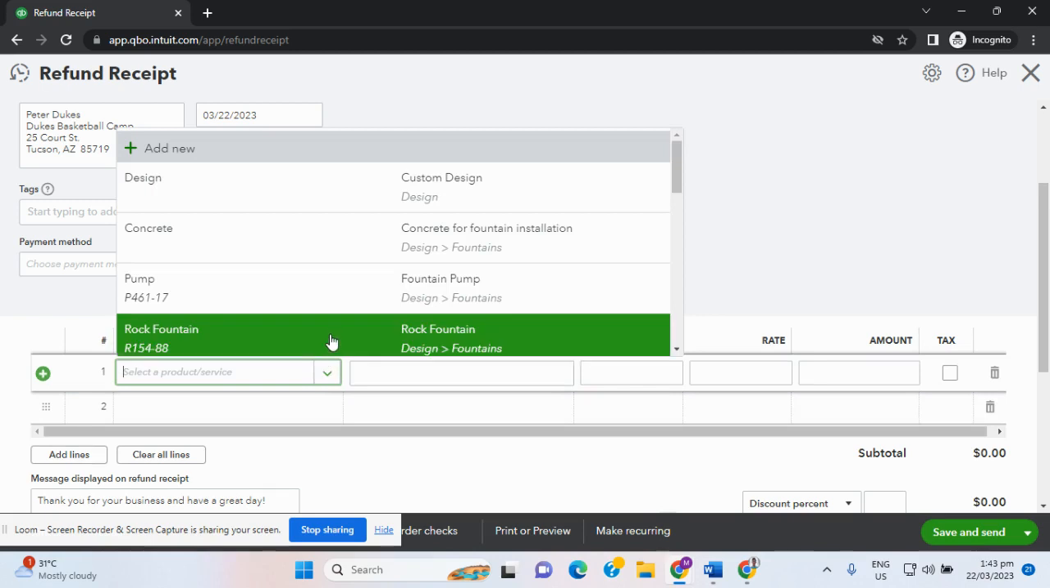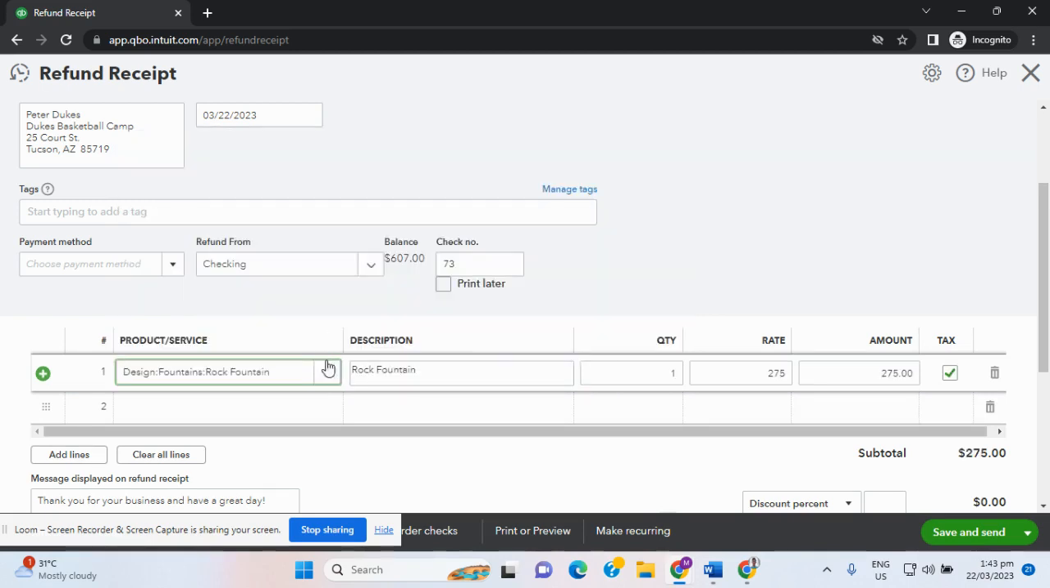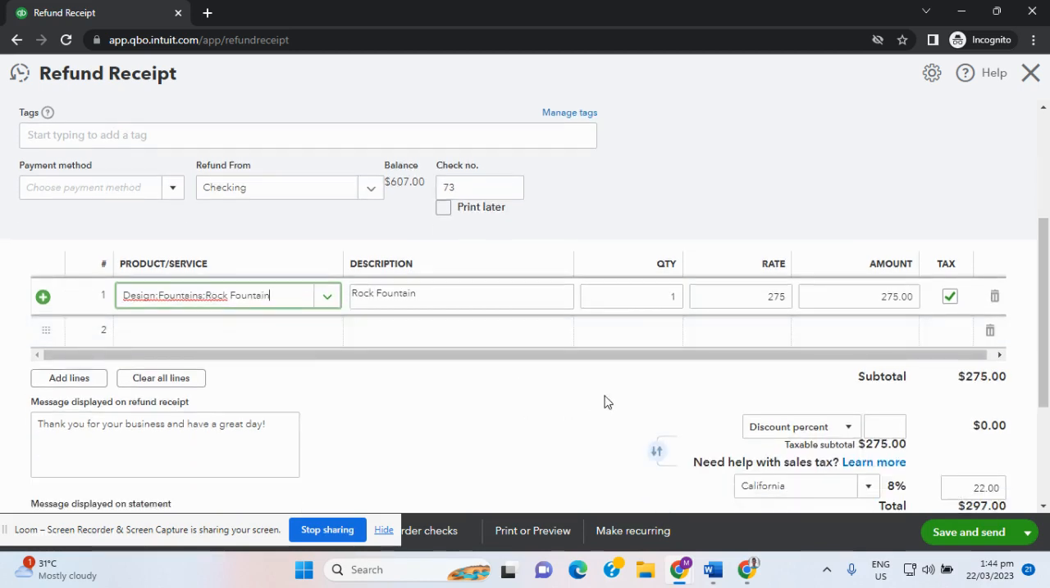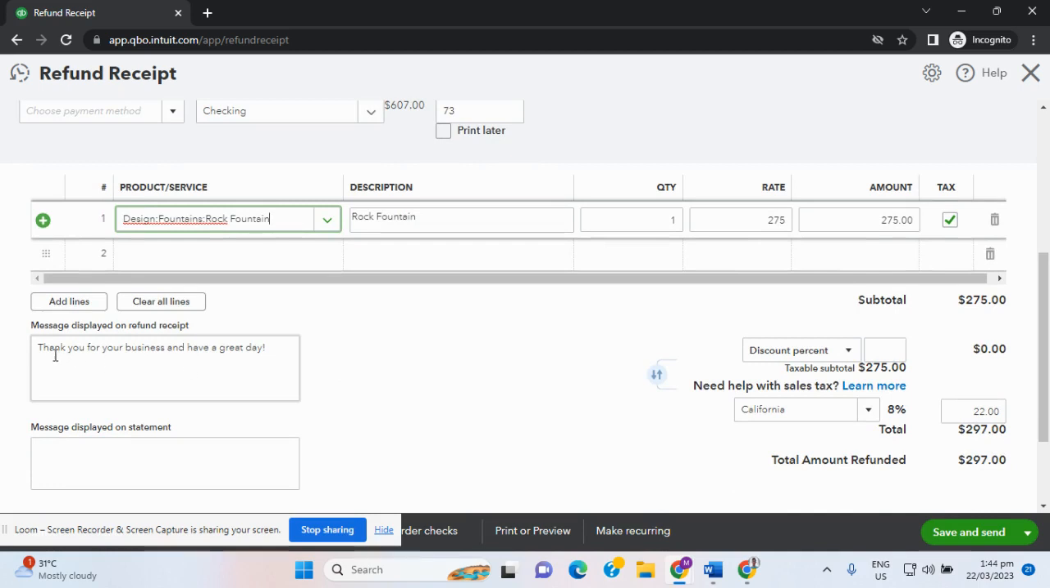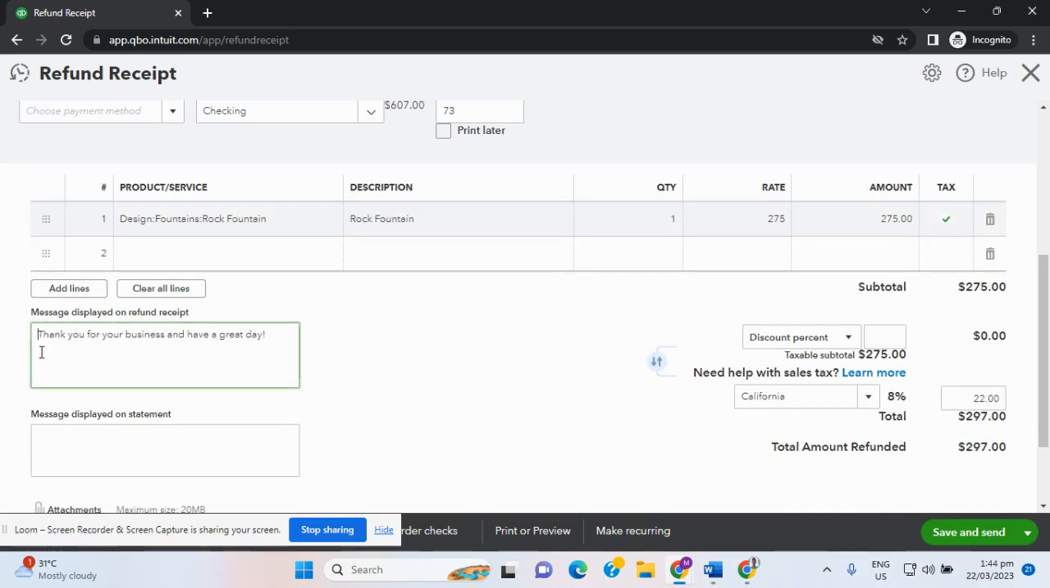We are going to choose the rock fountain and check all the necessary details of these items. Also, in the message displayed on refund receipt, you can write a letter for your customer, and if you want to edit this, just highlight and edit. When you're done, just select Save and close.